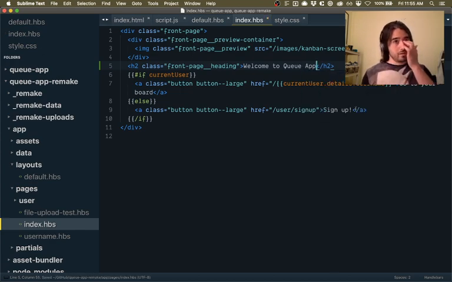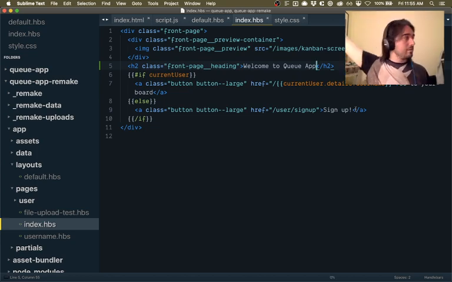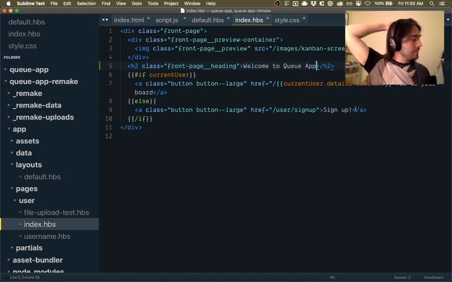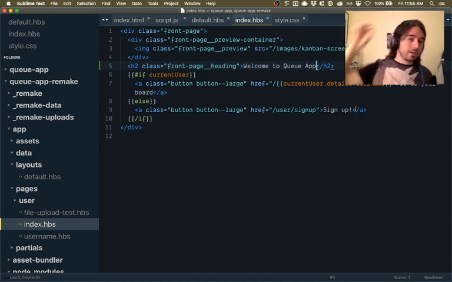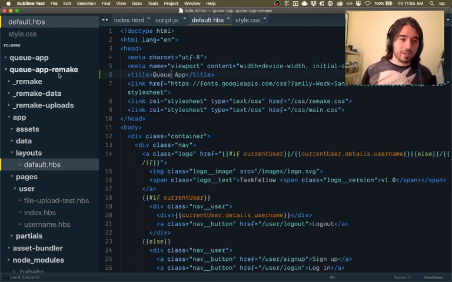Oh wait, no, I'm wrong. You can't do this with Remake. You can't do this with Remake because only one person can edit the data on the page with Remake. Ooh, yeah. Okay, oh well. I tried.